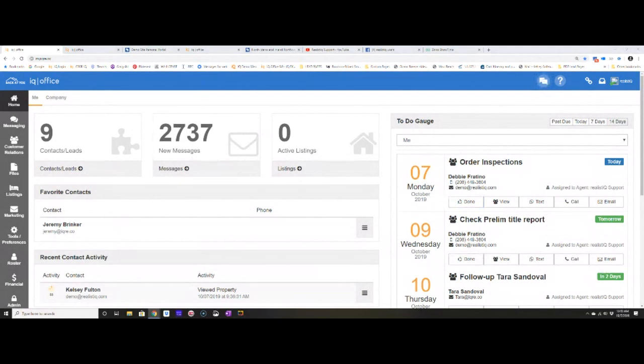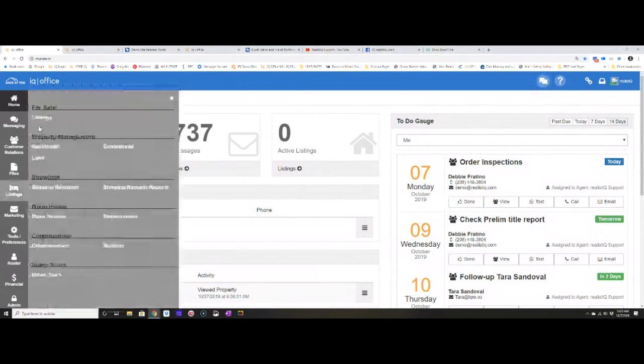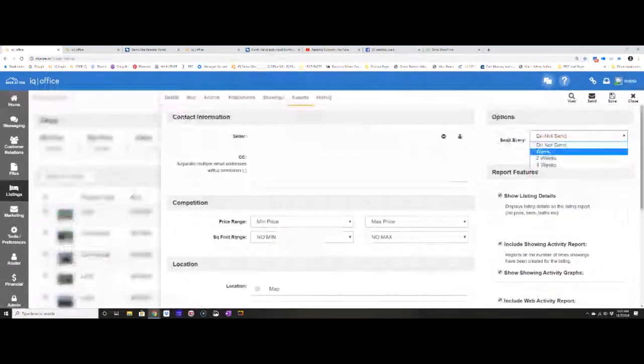Great question, Carrie. Carrie asked, do the sellers have to set up anything in the portal, or if we set them up in the listing report, will they automatically get the report? And the answer is they'll automatically get the report. So you're going to your listing, going to reports, setting it up to send every week, 2 weeks, or 4 weeks, and then it auto sends out to their email address. They don't have to do anything.